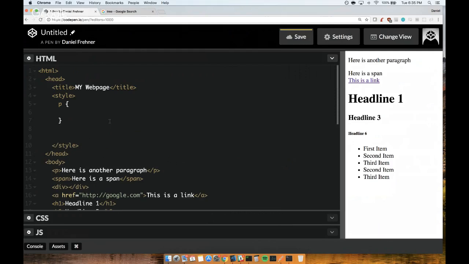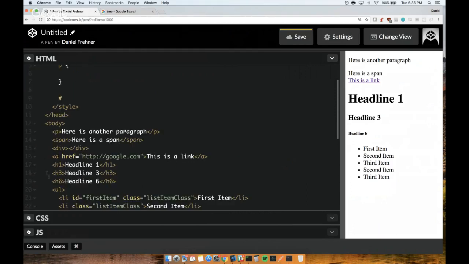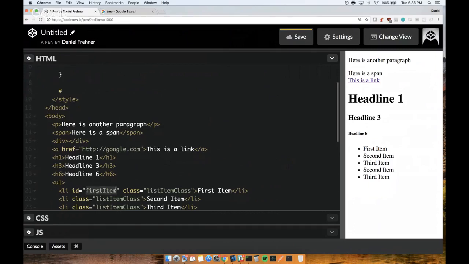So first things first, let's talk about how to select an ID. We use the hash symbol, the pound sign, the number key, whatever you want to call it, to denote that we are selecting an ID. That hash symbol says this is going to be an ID. Please go look for this ID in your HTML. Let's say we have the ID of first item. Now that's going to allow us to add styling rules to the element with that ID on it.